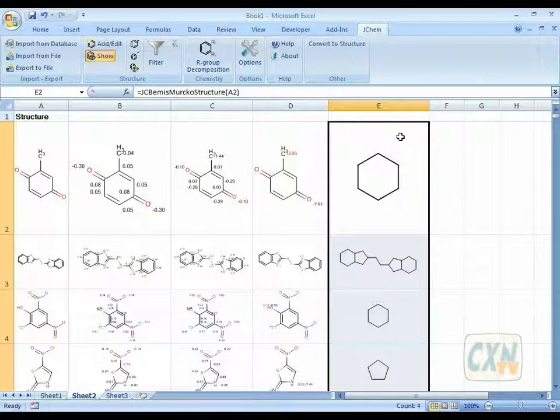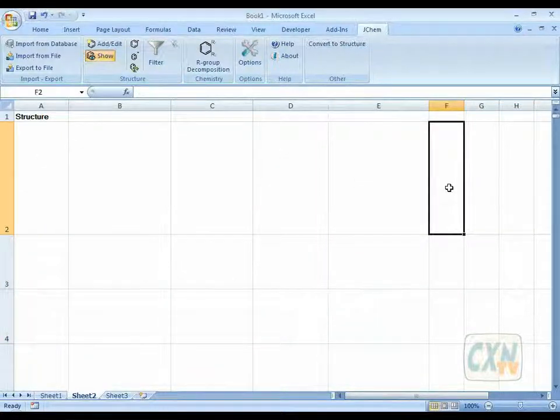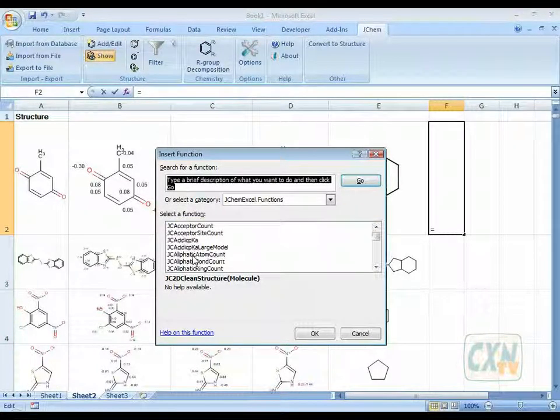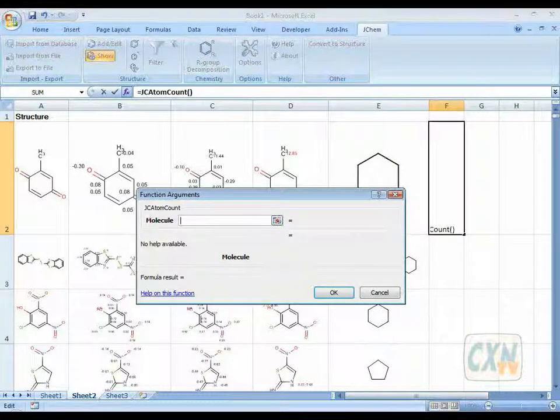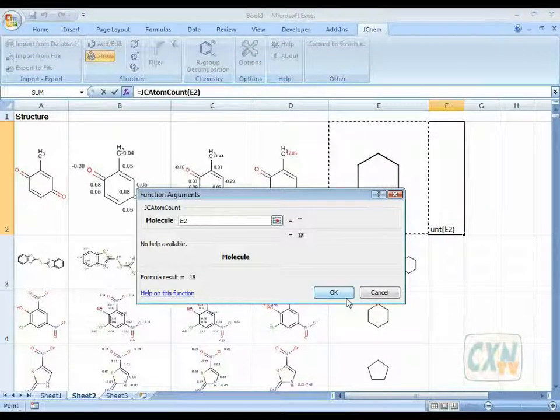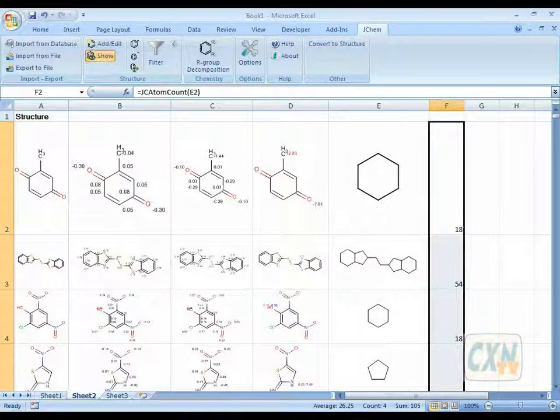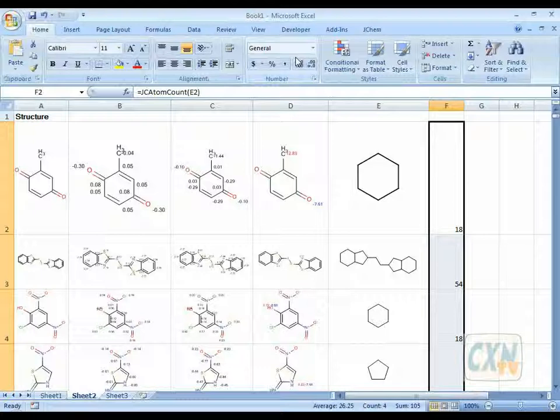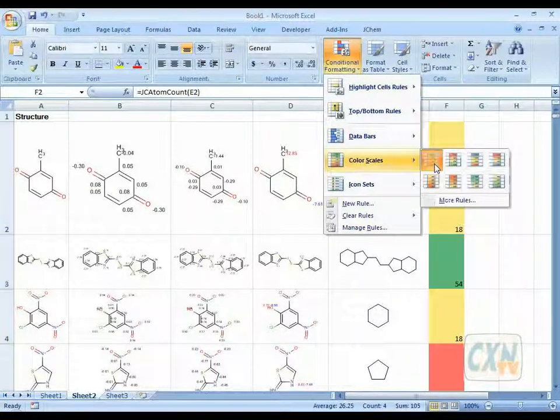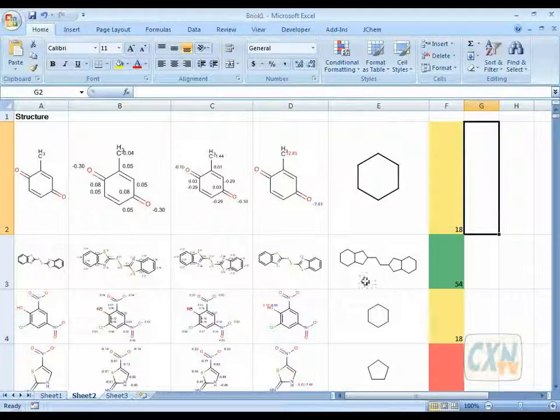Actually, the result of these functions, this Bemis-Murcko structural framework, can be used by other functions as well. So I want to know the atom count of this structure. I click here, and it says 18. And if you want, you can do some conditional formatting. So you want to see the structures with similar structural frameworks. You just click on conditional formatting, and you can see in yellow those structures which have benzene as the structural framework.